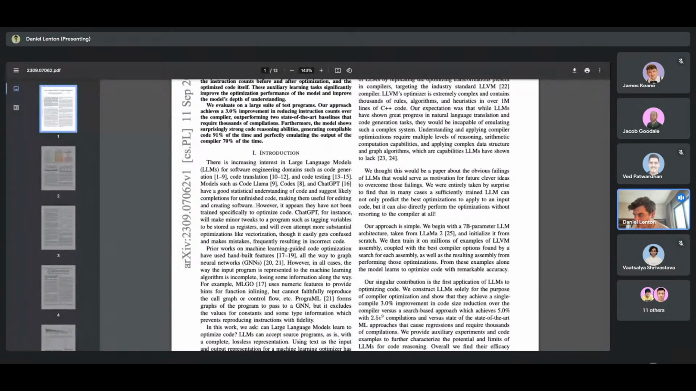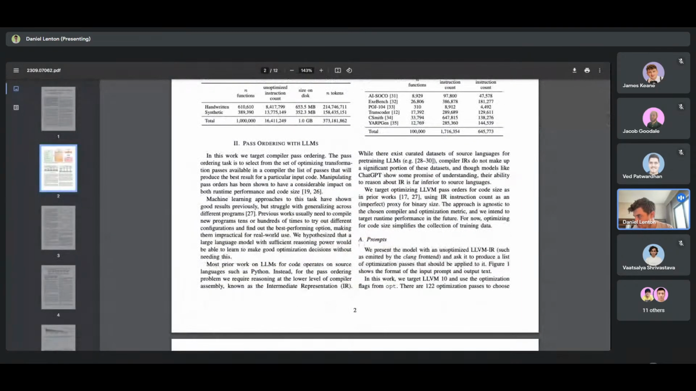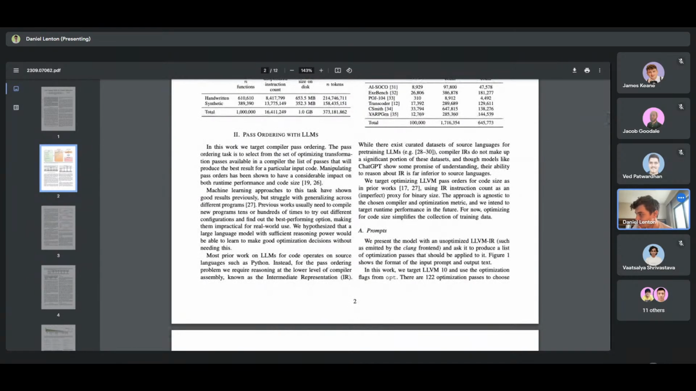No, they mention this actually. They say it appears that they have not been trained specifically to optimize code. ChatGPT, for instance, will make minor tweaks to programs such as tagging variables to be stored in registers, but it easily gets confused and makes mistakes. They also talk about this in the training set, that there's not very much LLVM code online. So if you take these super general trained things, then they're not very good at this at all.